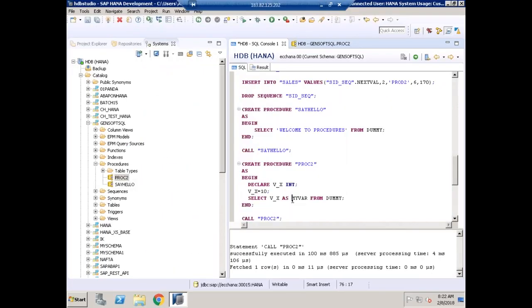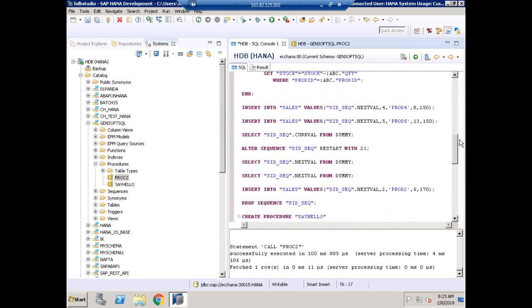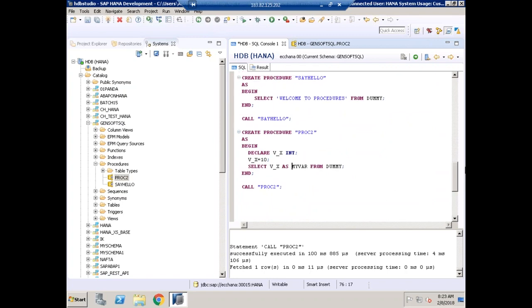Done. So we understood how to work with sequence, and we understood referencing new row, old row in our triggers concept. And we understood how to alter the sequence. Then we understood how to create simple procedures and how to associate the sequence to your table columns.